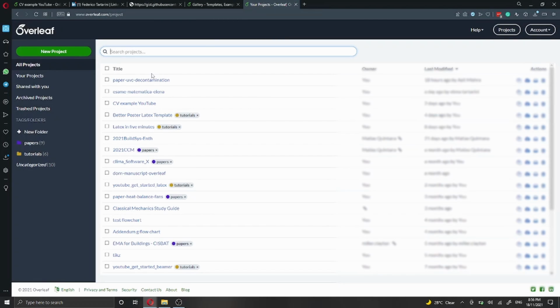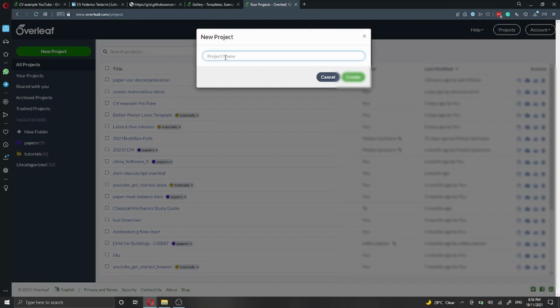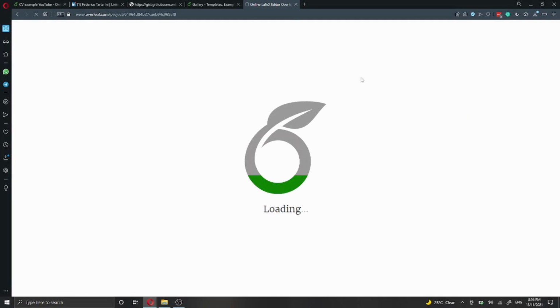Let's go then in Overleaf here. So you see all my projects. We can click on New Project. Of course, in your case, you will have to sign in or create an account. So we can click on New Project here, and then we select Blank Project. We have to give a project name. So I'm going to say YouTube CV example. And we're going to click on Create.